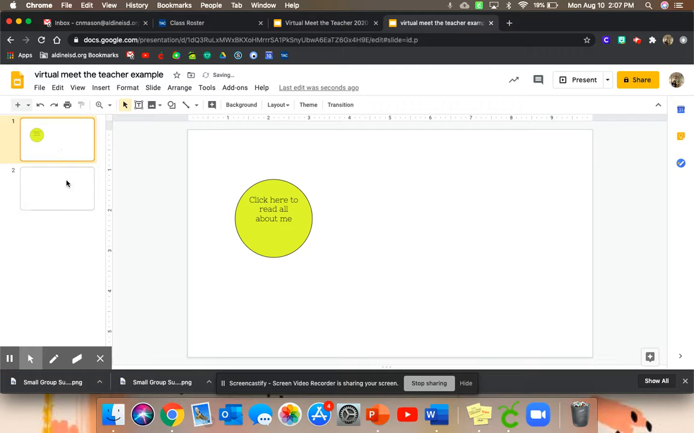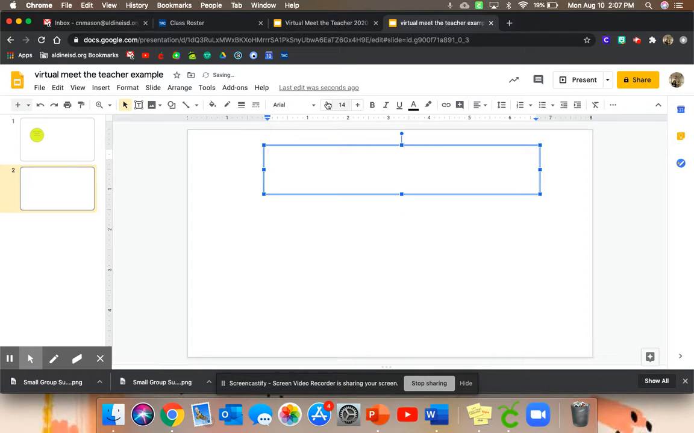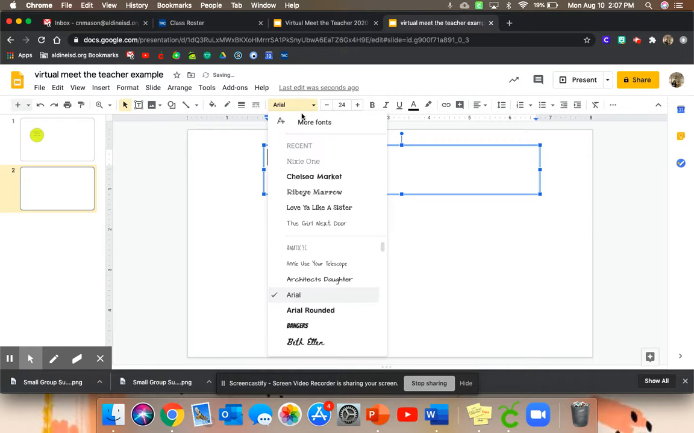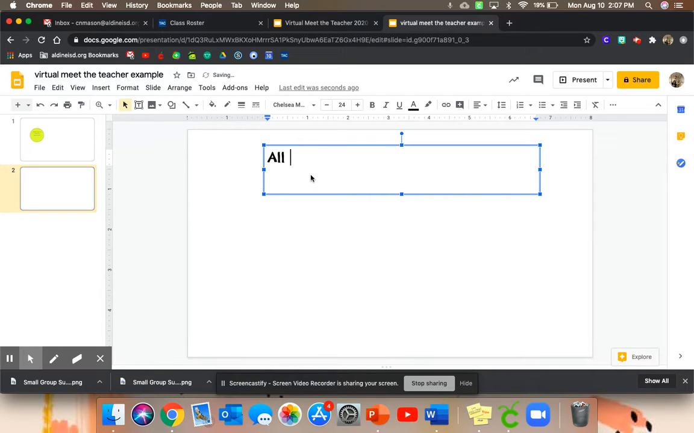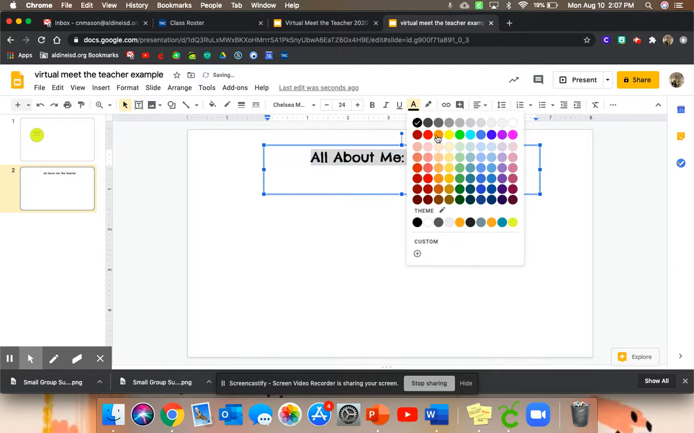This is going to be what you're going to link. Click here to read all about me. This is going to be all about me. So you're going to insert a text box and your text. We're going to go ahead and move it on up to 24 font, All About Me, the Teacher. You can resize this, move it to where you'd like, change the color.